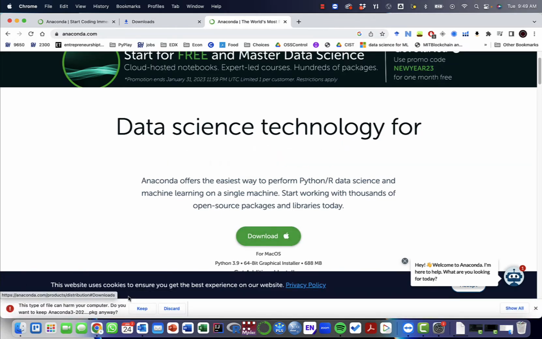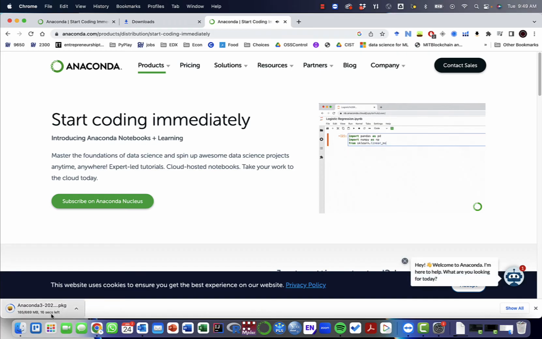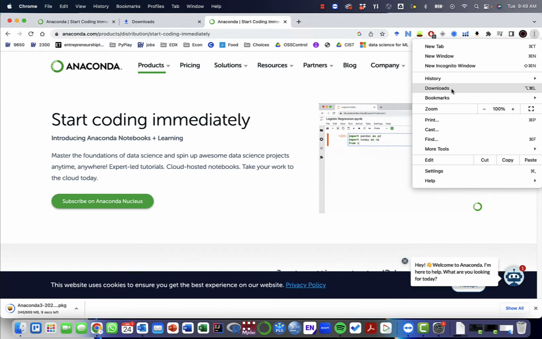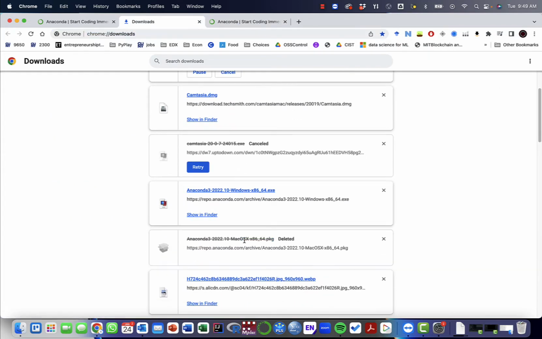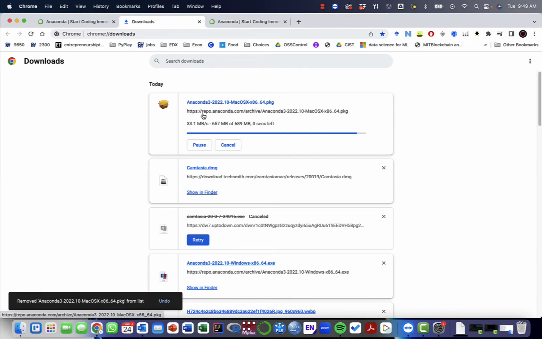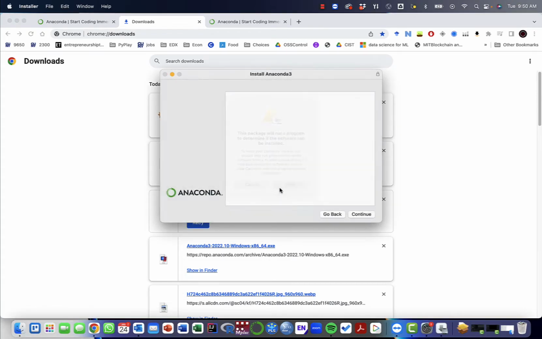So first I'm going to go through Mac. So you click download. It might take a little bit. I have already downloaded the file, so I'm gonna just go open it from this. Okay, so you press allow. So you go through the installation.